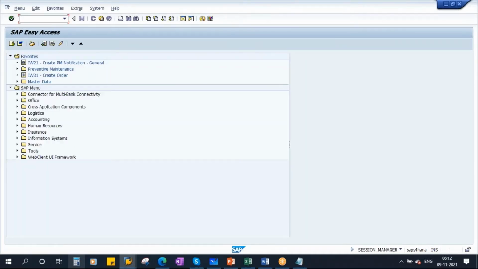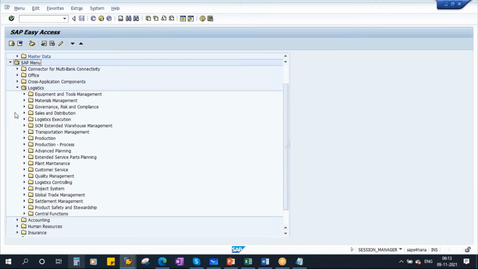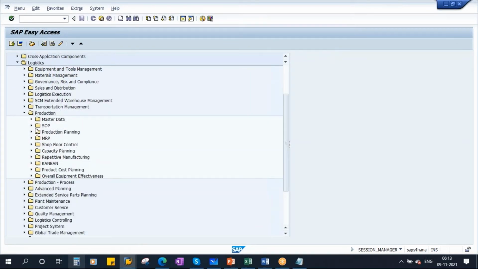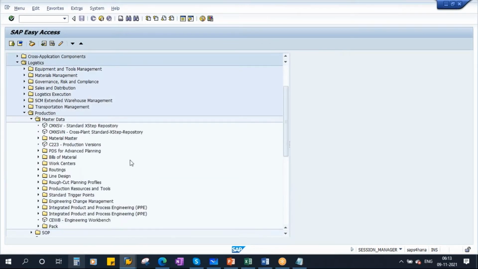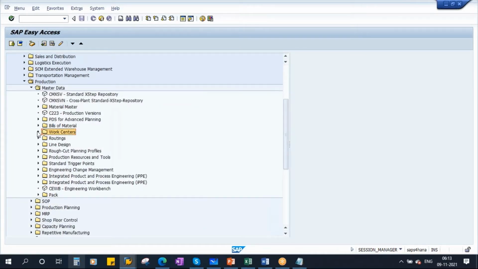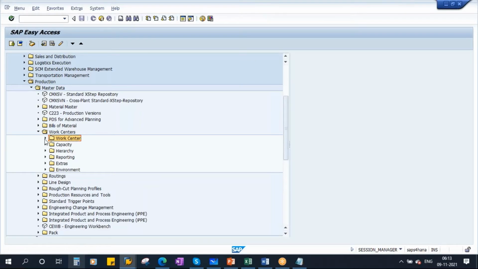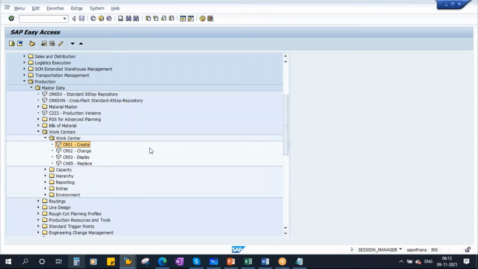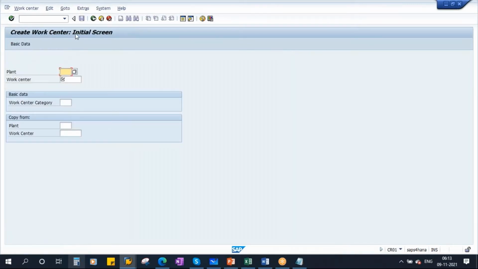Right, so I'll show you the navigation part. Go to logistics. Go to production. Go to master data. Go to work center. Here you see there is a work center. Open the work center. Here again work center. Here create CR01, the one which I just explained. Double click, create work center.